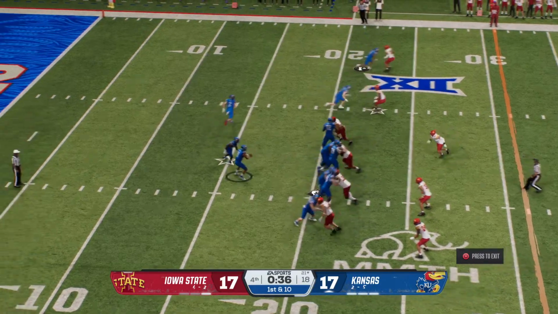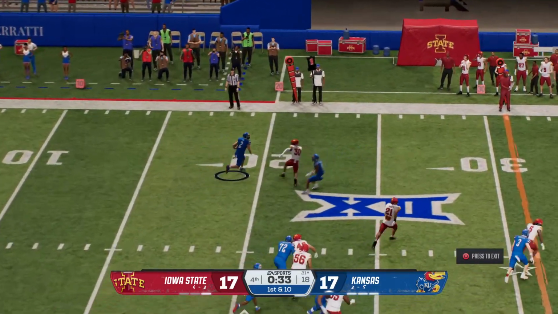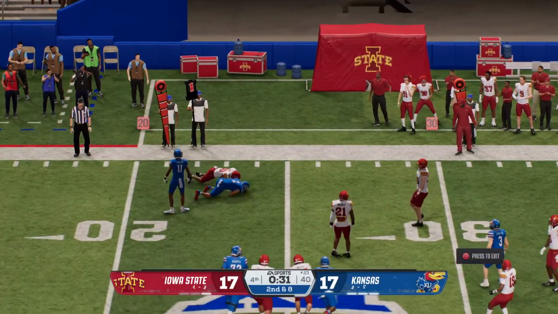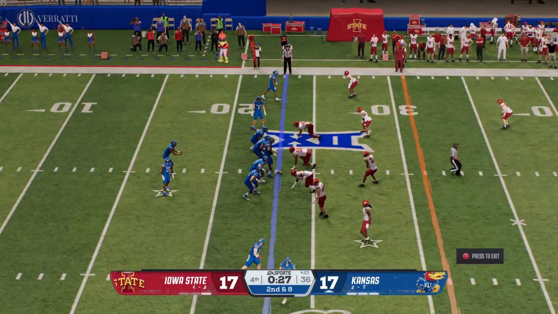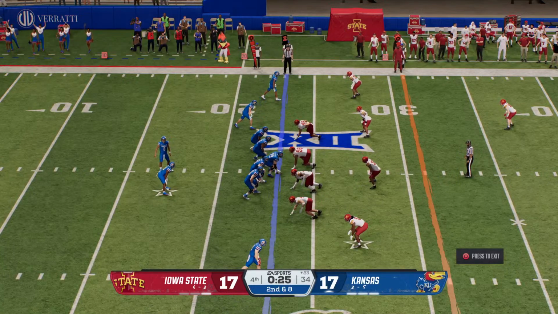Motion from the back. And I think they'll give him 2 on that one. Second and 8 coming up. Trying to get everybody set with the clock still running.